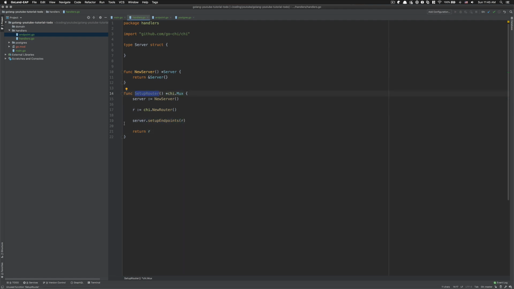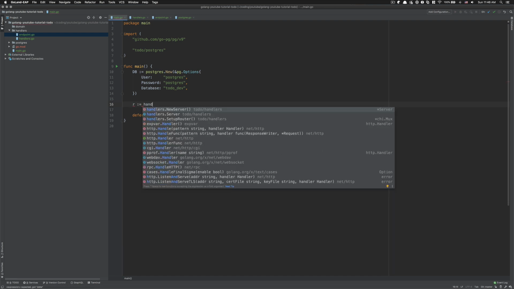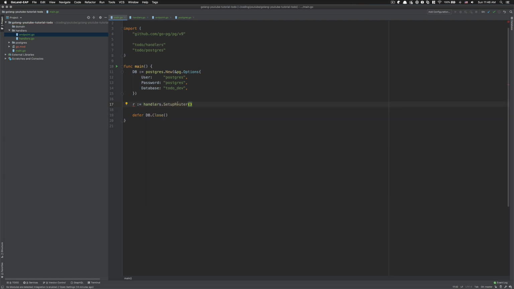So now here I set up my endpoint, and now I return this chi.Mux, and now this setup router is going to be called from my main. Oops, sorry about that. So from my main here, I'm going to create this router, where I'm going to call that from my handler, and I'm going to say new setup router.